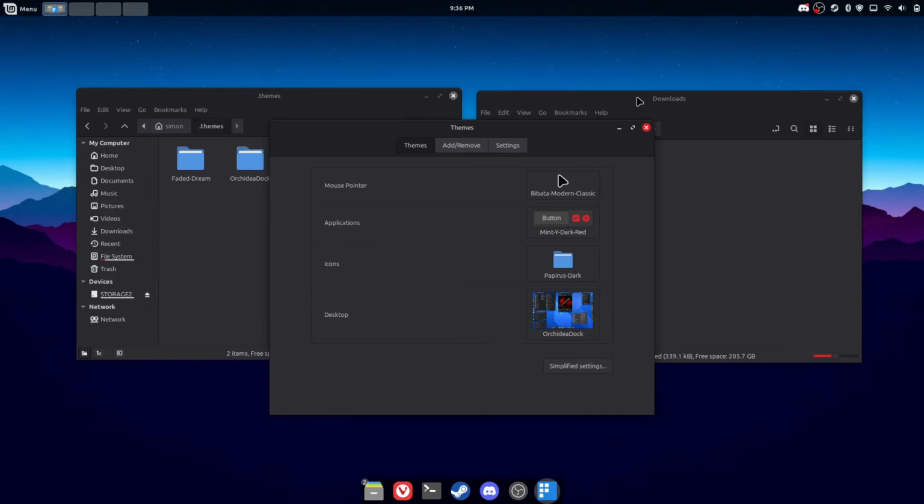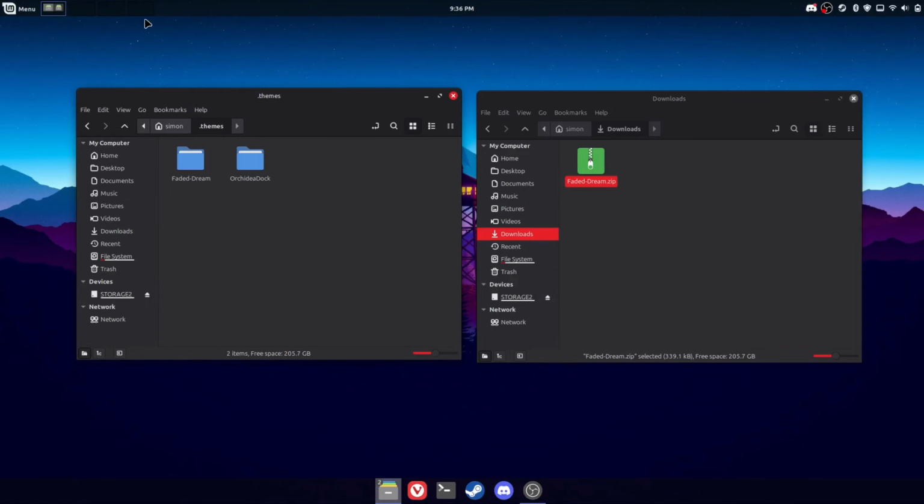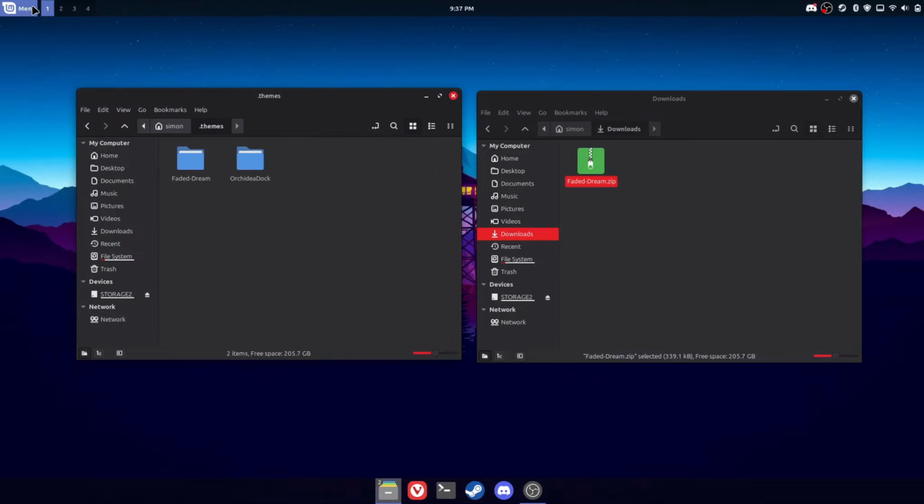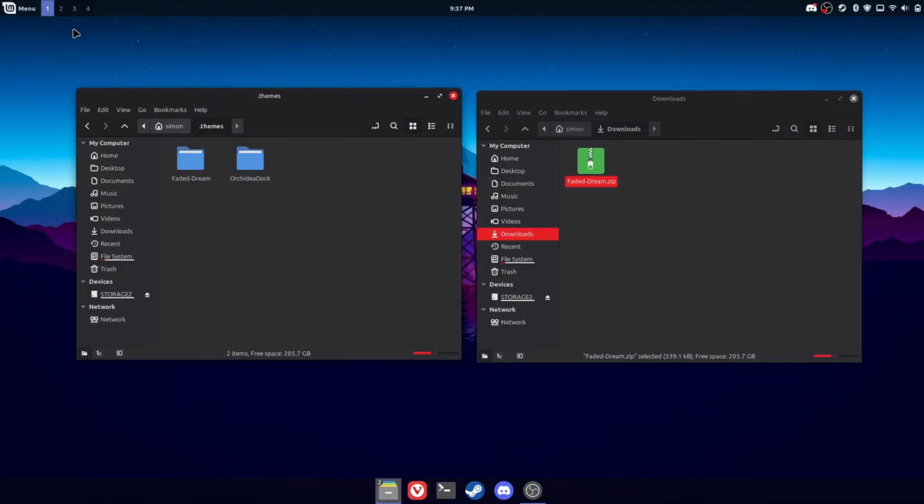There, see? That's the second way you can install themes. I might actually keep this instead. Here, let me put this on buttons, because I want to do that instead. There we go. This highlight won't actually overlap. Good. Yeah, I actually like this better than the Orchidia dock.